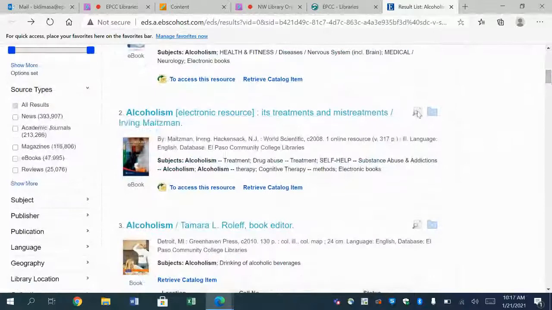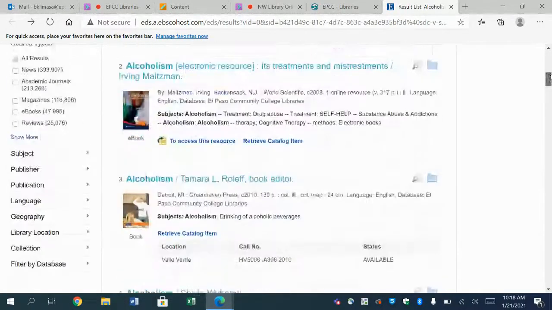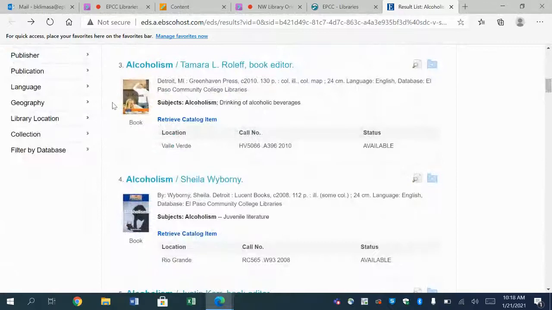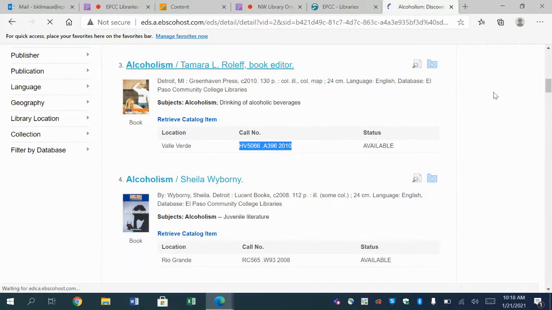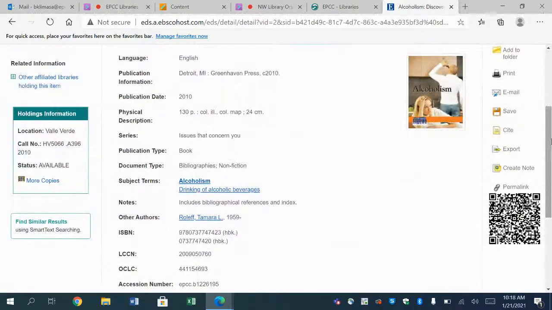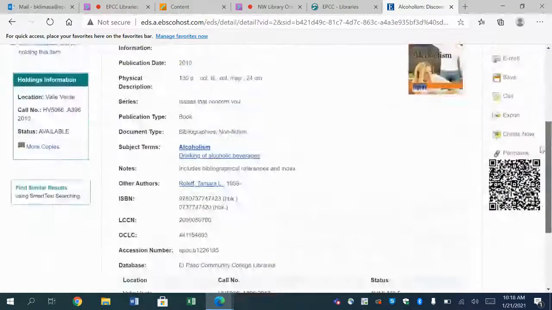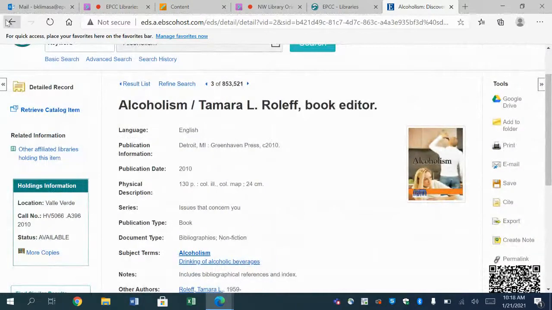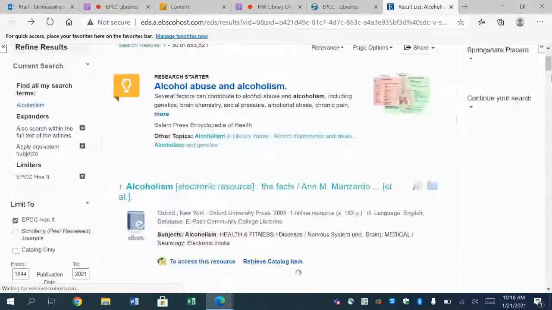As you can see, the databases also pull up ebooks. Here's the title of the ebook. Here's an actual book. With the books, it gives you the location, Verde, and then it gives you the call number of where to find the book. You could click this book, for example, and read the record on the book. It tells you the publication type, the location, the title. It gives you background information so you can see if it's useful for your studies.